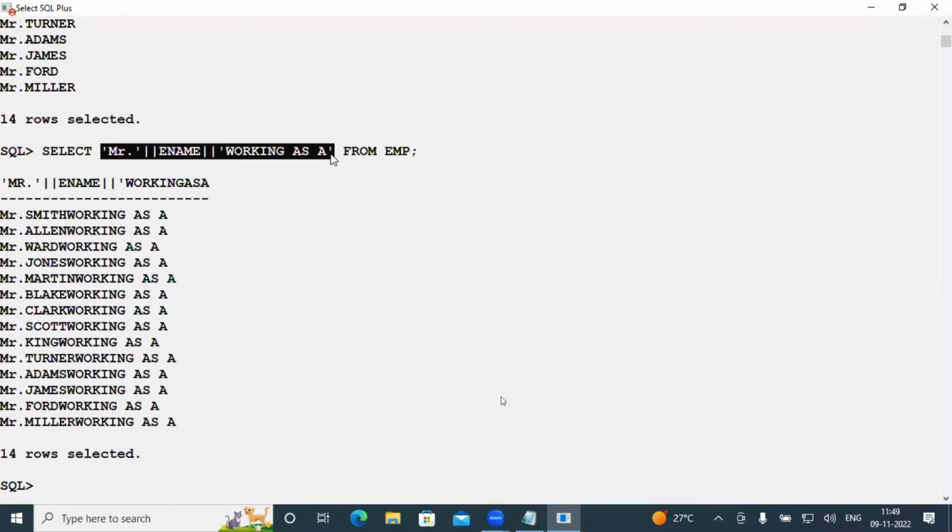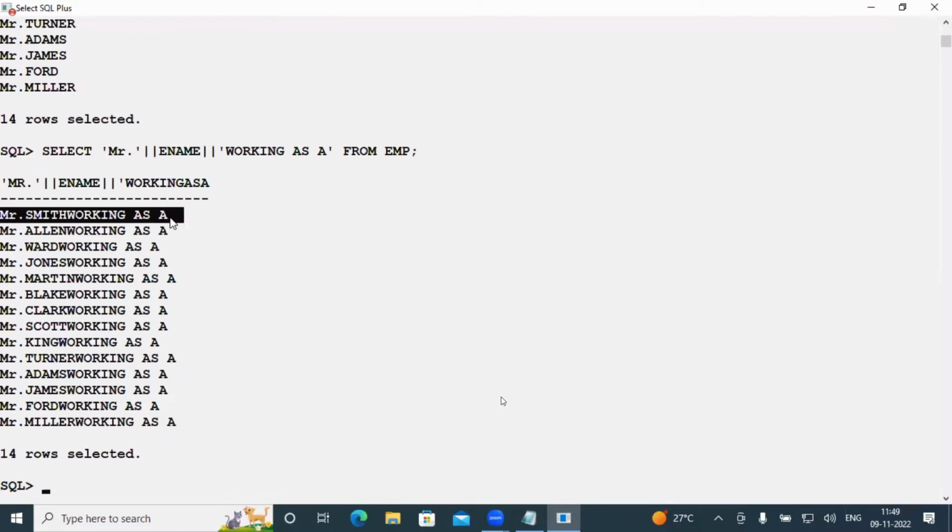But can you see in my result, Mr. Smith working as a, that between the name Smith and working there is no space? Yes, there is no space. If I don't give space, there is no clarity, and it doesn't look good. So I need to give some space. How can I give space?